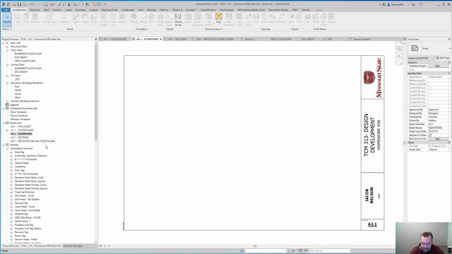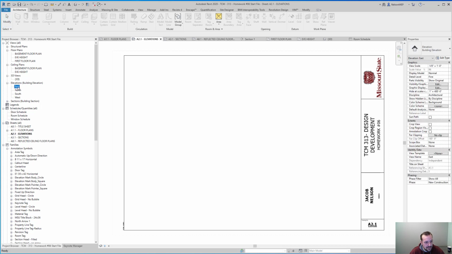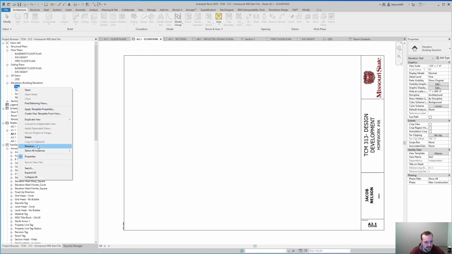So we have north elevation, south elevation, and so on. I have a particular order: the north and the south and the east and the west. And so we have all these elevations here. I think the best one is, let's go ahead and rename these. I'm going to rename these.